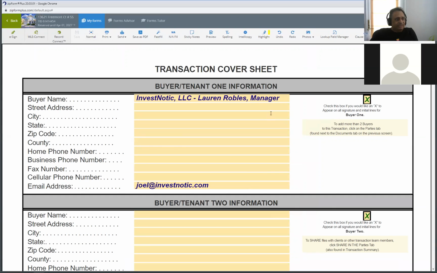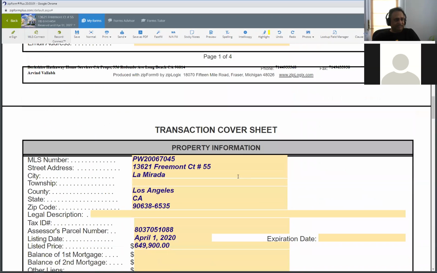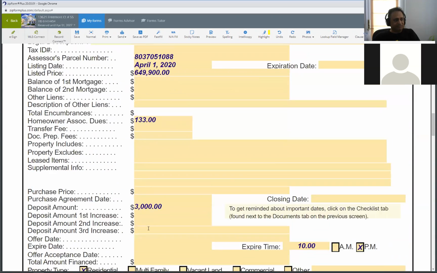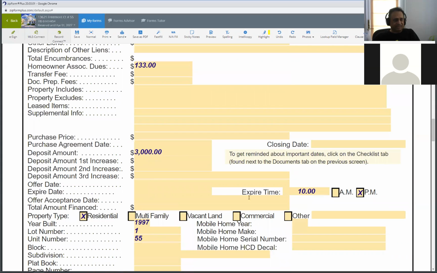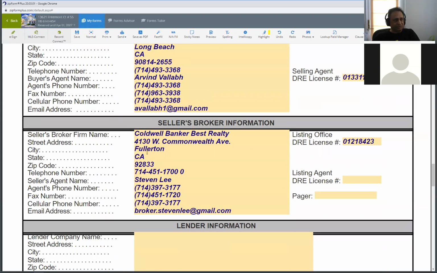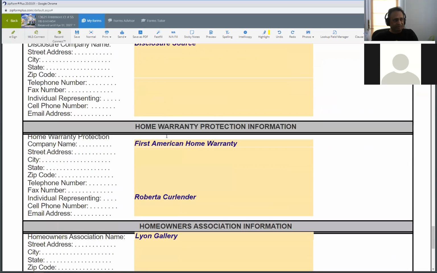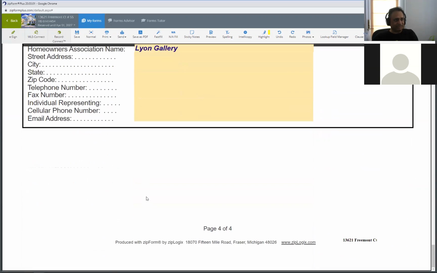So like this one here, investment Nordics, I don't want that. I'm going to remove him, for instance. I'm going to use another client that we're going to be working with. So I'll fill that out later. But everything is filled out in here with the information from the listing. There's the 10 p.m. that we talked about. Here's Berkshire Hathaway's, and here's Coldwell Banker. That's the listing information coming in, all filled out for you. You don't have to do anything. It's all taken care of.